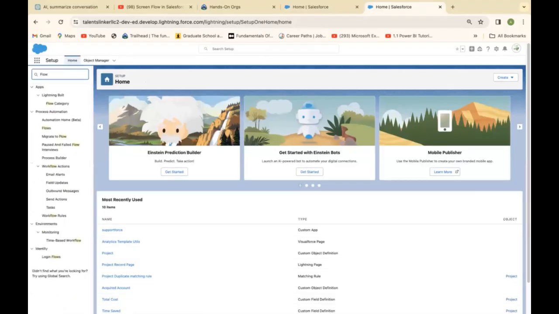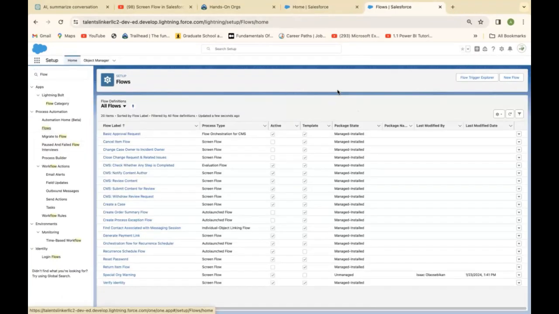I told us earlier that we have two types of flow. We have screen flow, and we have auto launched flow. The auto launched flow is divided into like five different categories on its own: scheduled auto launched flow, record trigger auto launched flow, platform event trigger auto launched flow, and some other types of auto launched flow. But basically, we have two types.